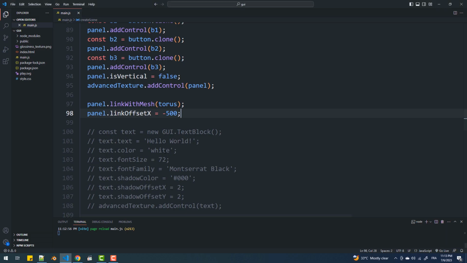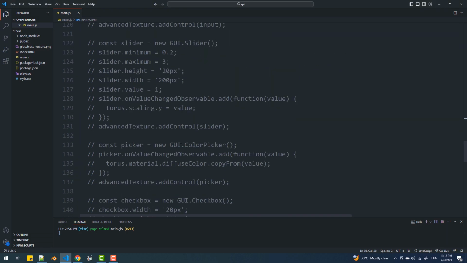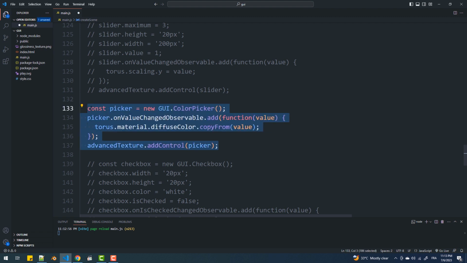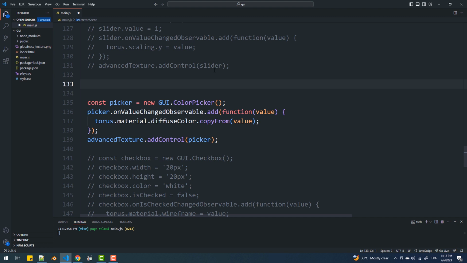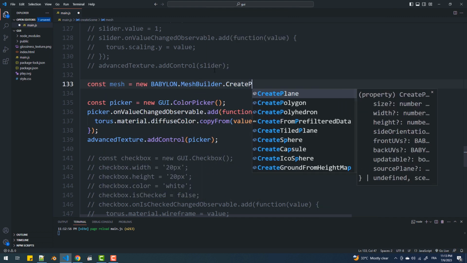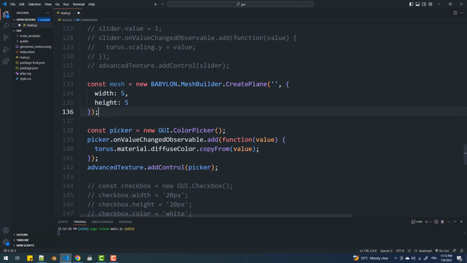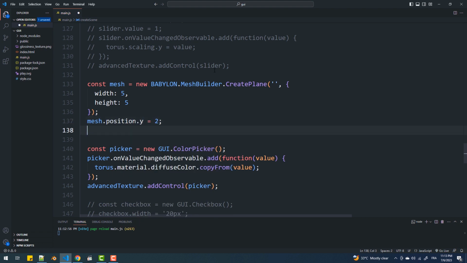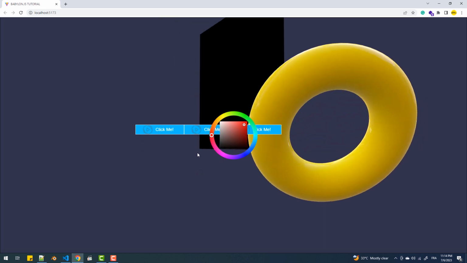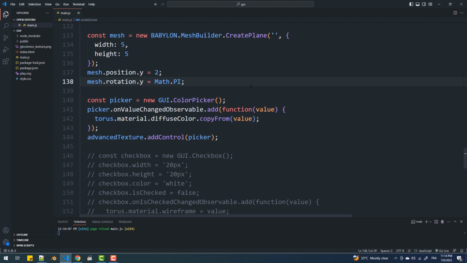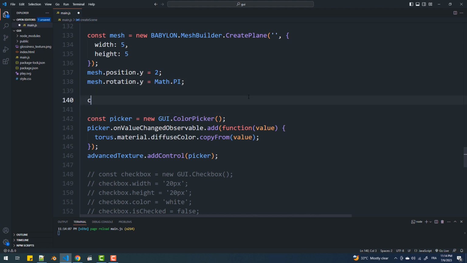Another cool thing we can do is make controls take the shape of meshes. So say I want to make the color picker take the shape of a plane, for example. I'll uncomment the color picker code and create the plane. Next, I'm going to create another advanced texture, but this one is going to be for the mesh I've just created.